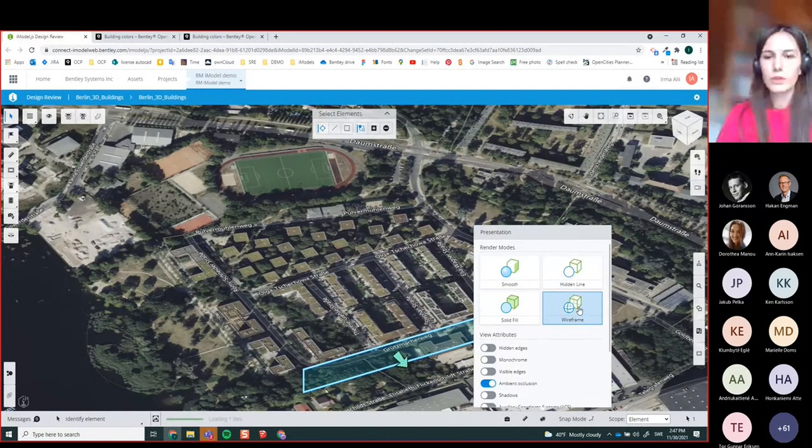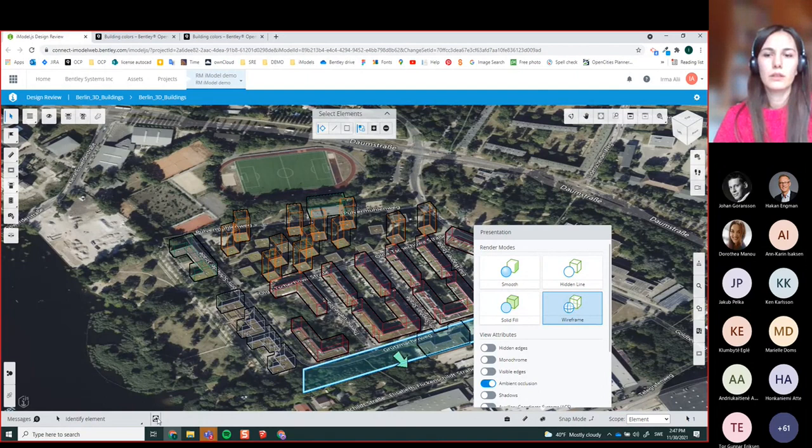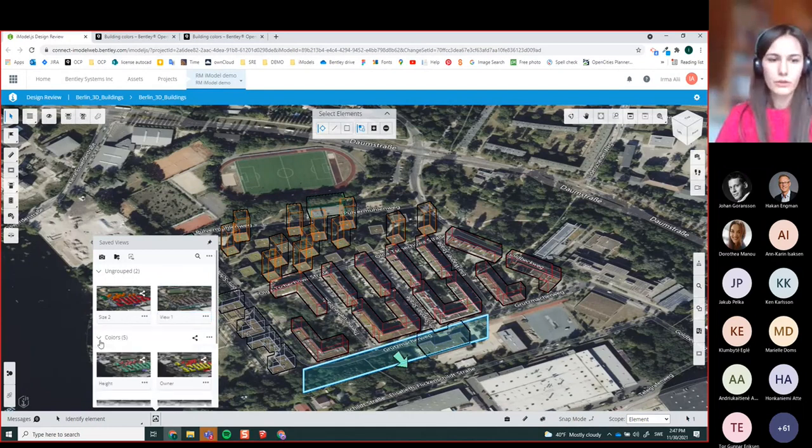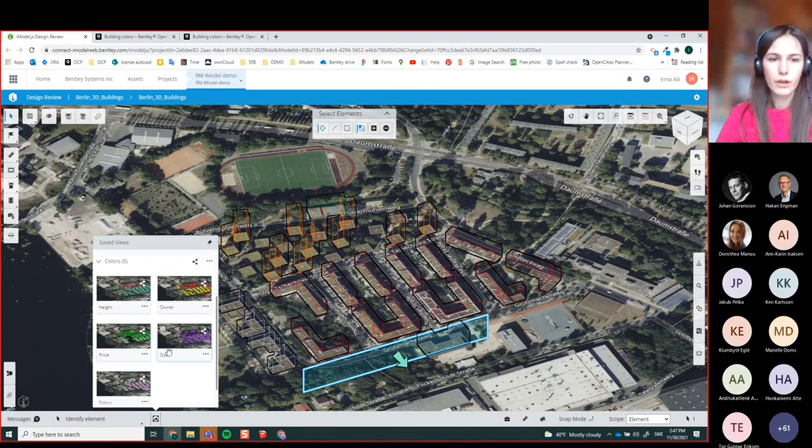So if you want to visualize your models just as wireframe, you can do that here also. You select wireframe, for example, and then again, you have to create the screenshot and then save that screenshot and share it. I already created these screenshots under color here: height, owner, price. These were the ones that I used in that project.